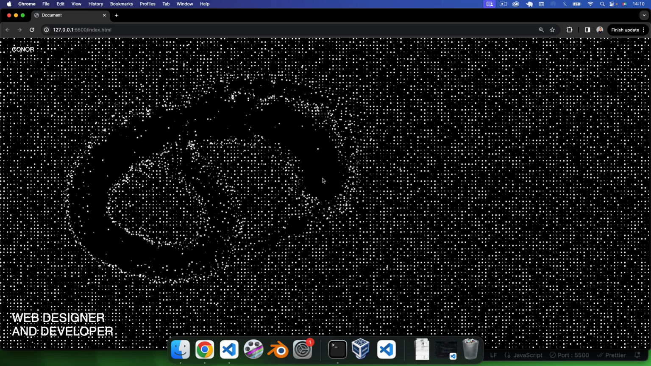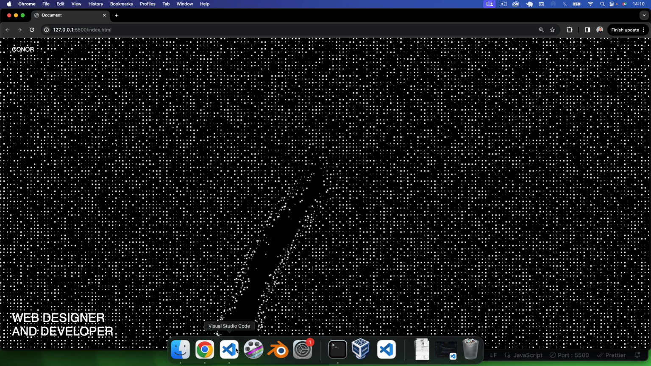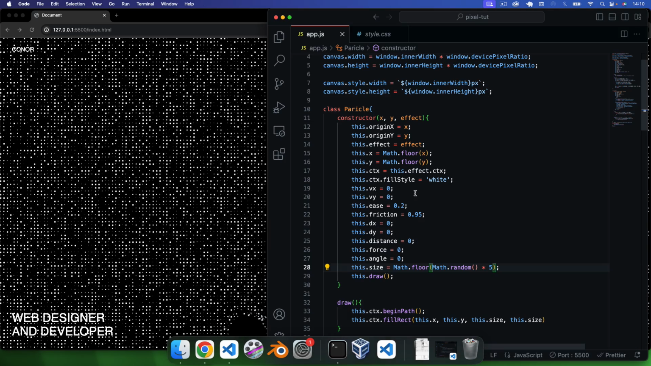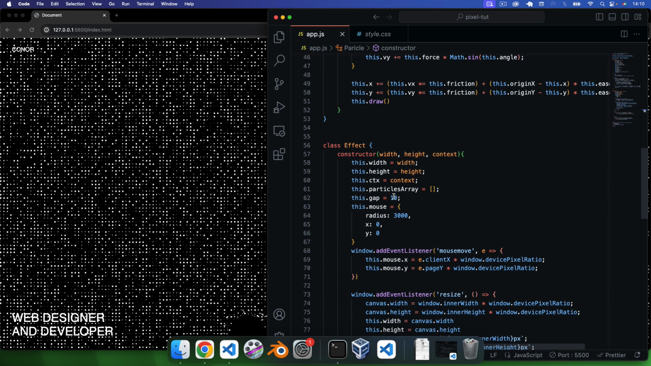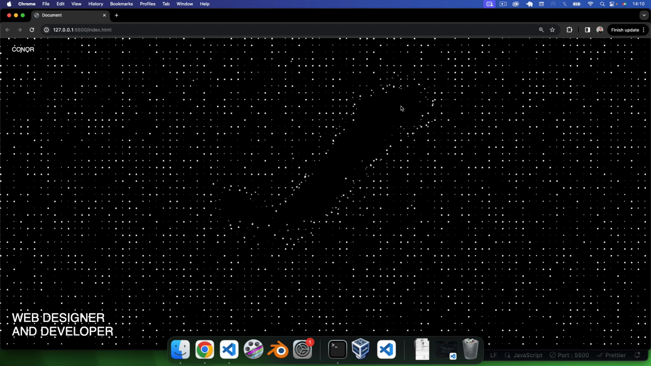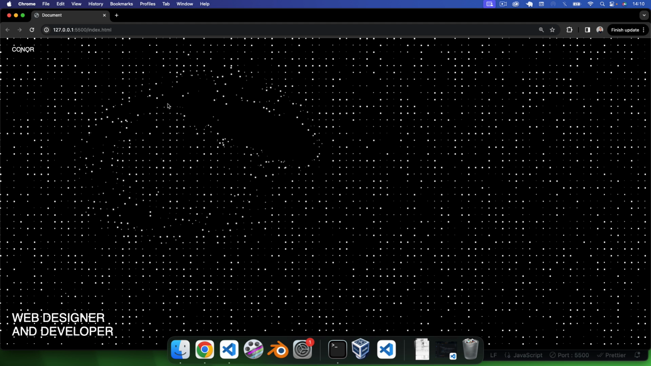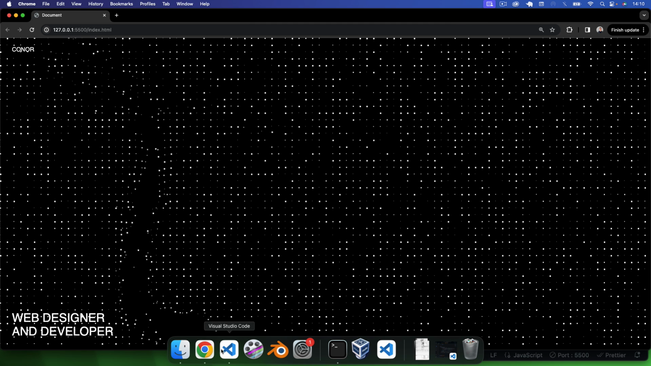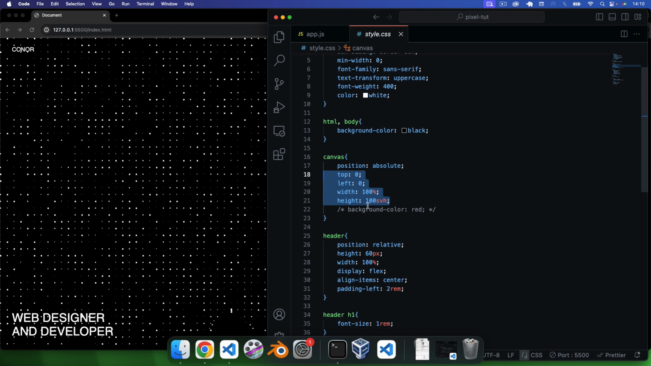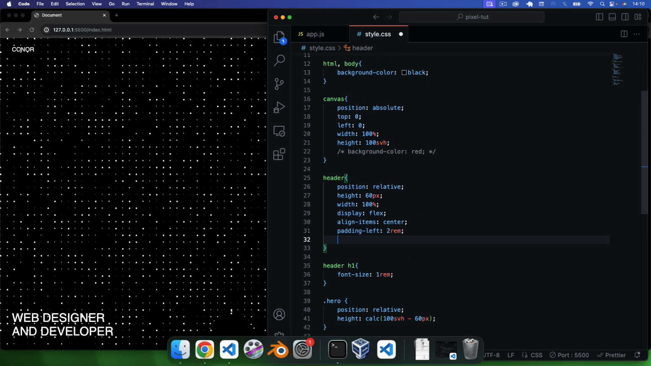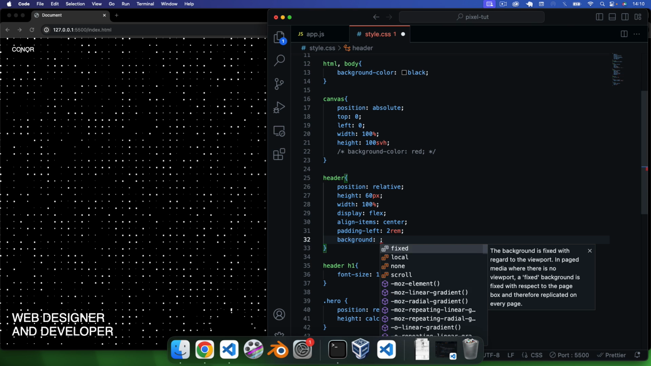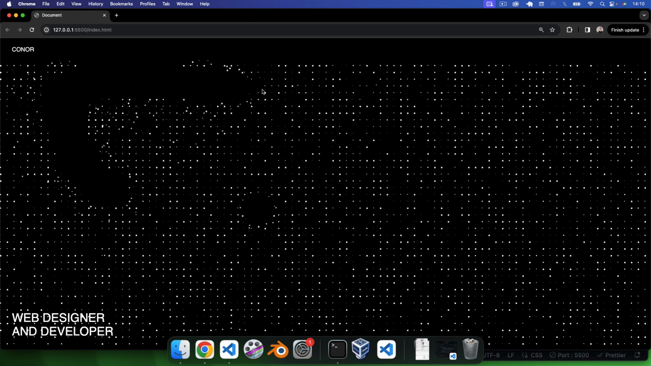And then you can see we get different sizes for our particles. I think that looks quite cool as well. Maybe 5's a bit too big. Let's change the gap to 20 again. And yeah, I think it's a pretty cool effect. It's nice when you have different size particles. And let's change the header style to be black. I'll say background of black here. And there you go.